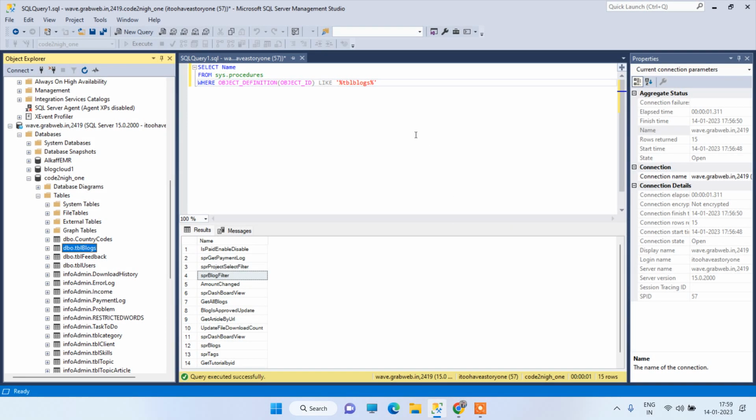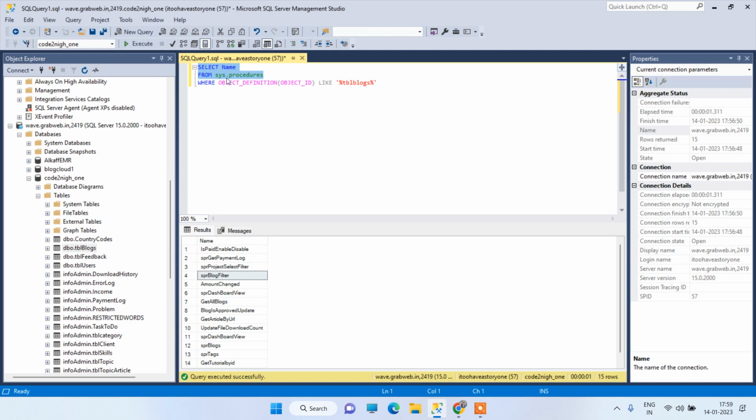So in today's video we will see how we can find table references in all the procedures in SQL Server. Sometimes we get into situations where we want to find where a table name is used in the procedures. This is a query that you can see on the screen. Here I have used select name from sys.procedures, which will fetch all the procedures where object definition of object id is like tvl blocks.